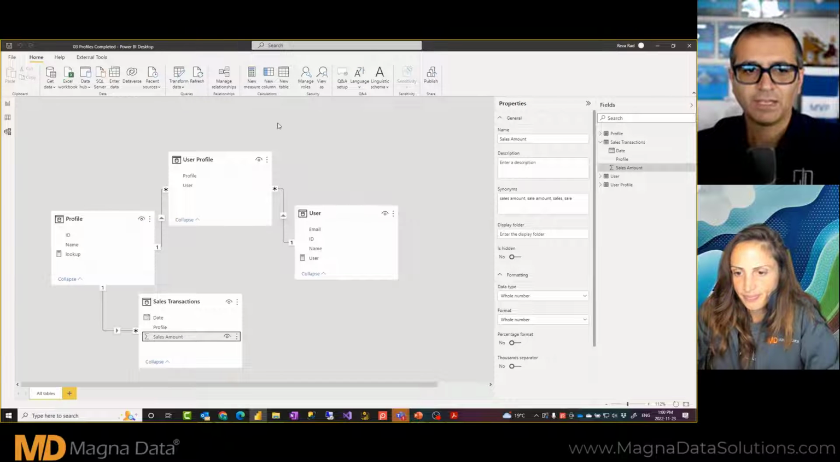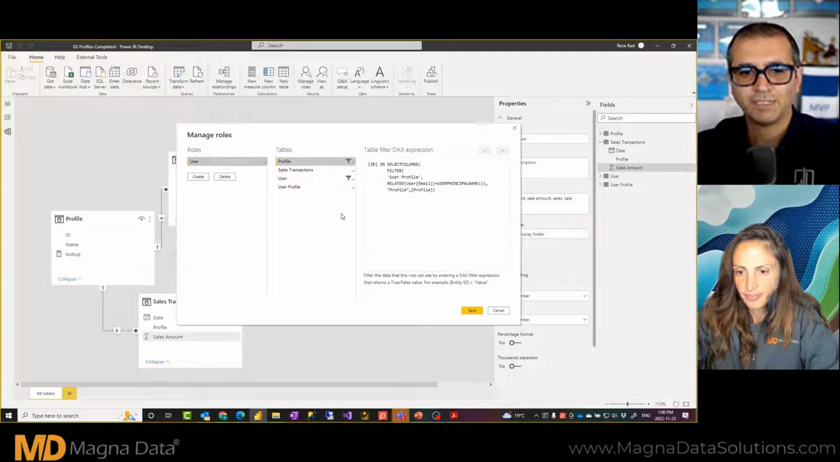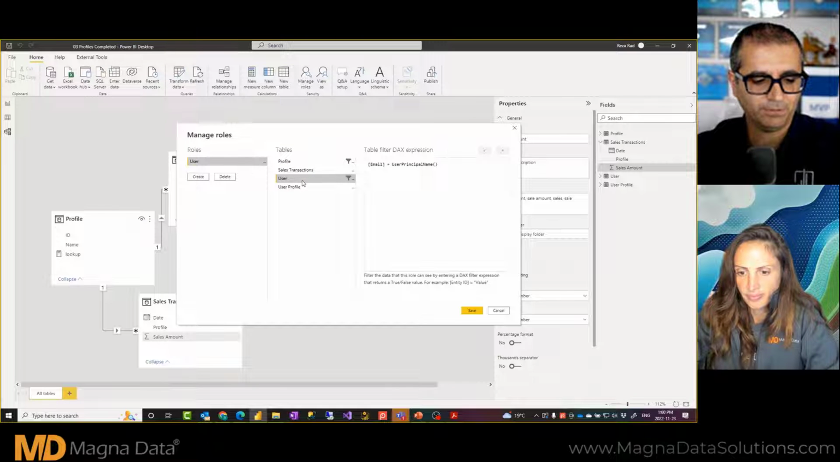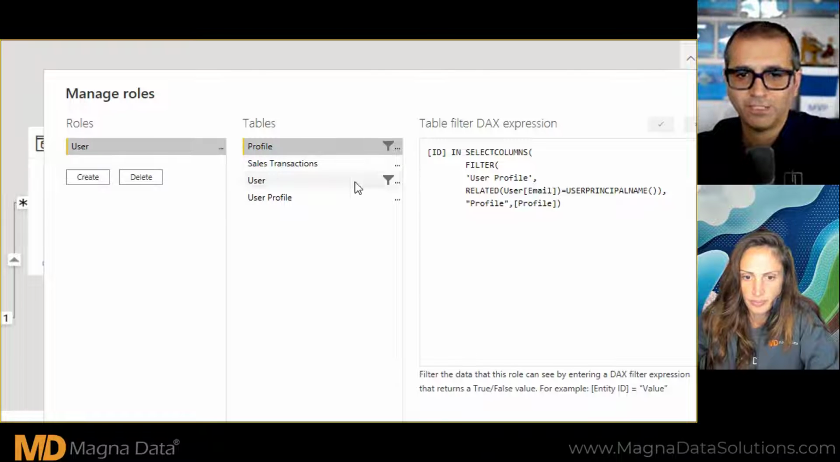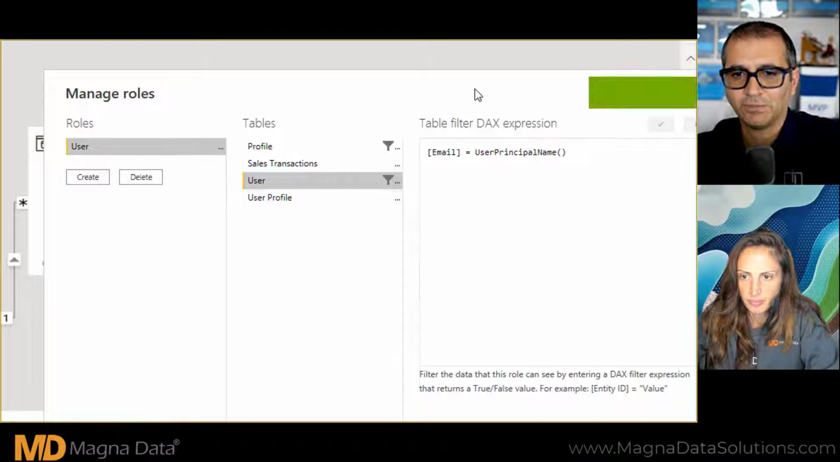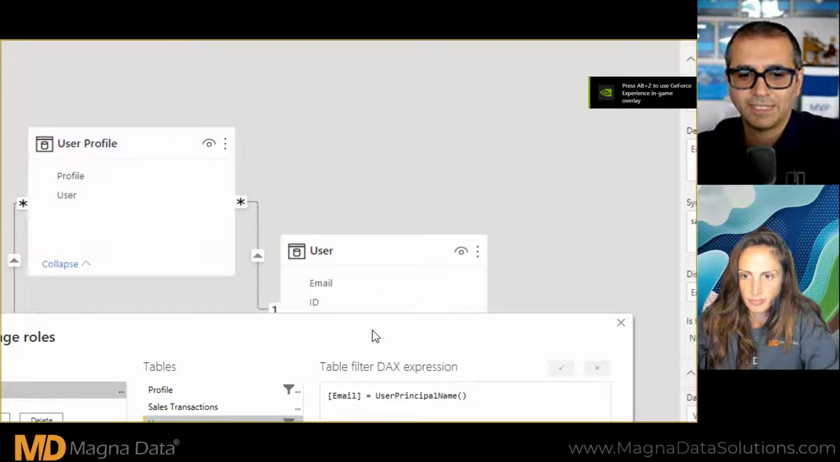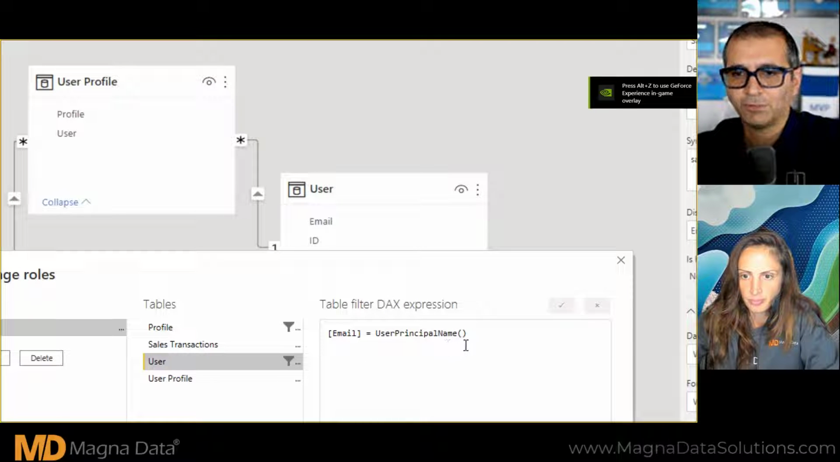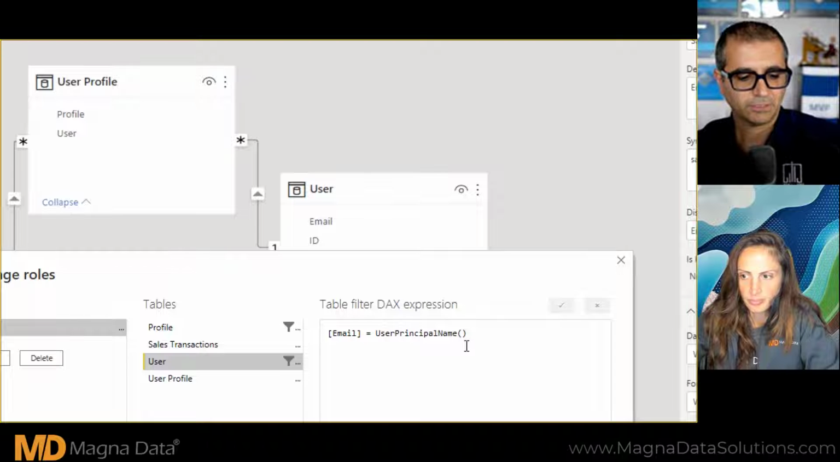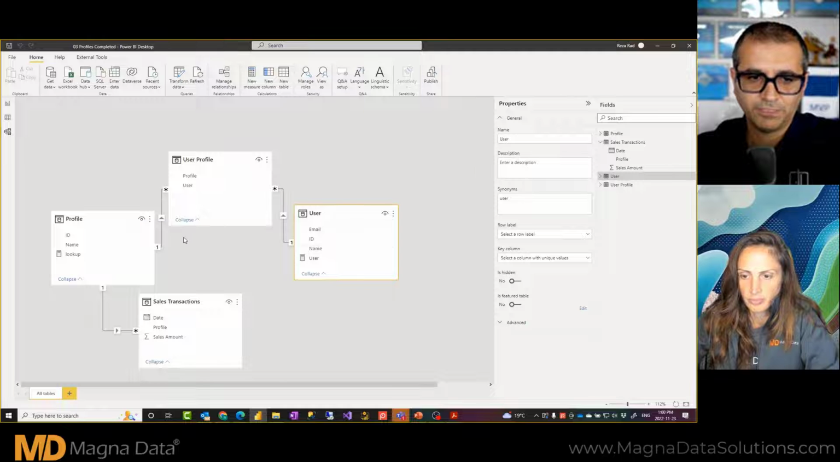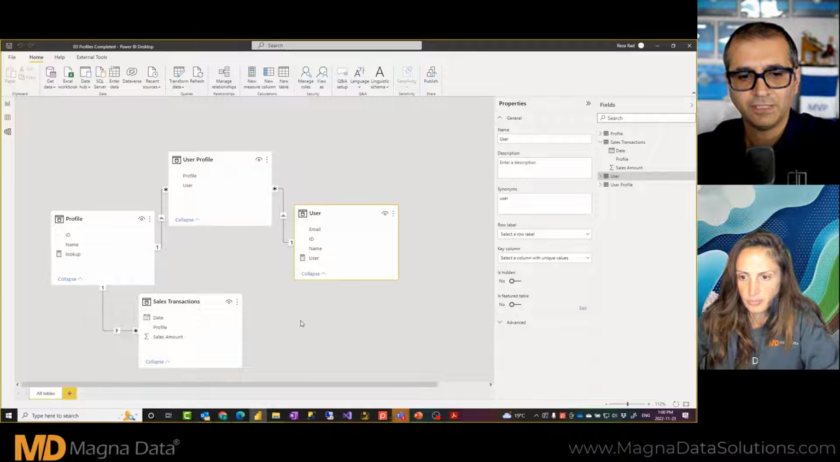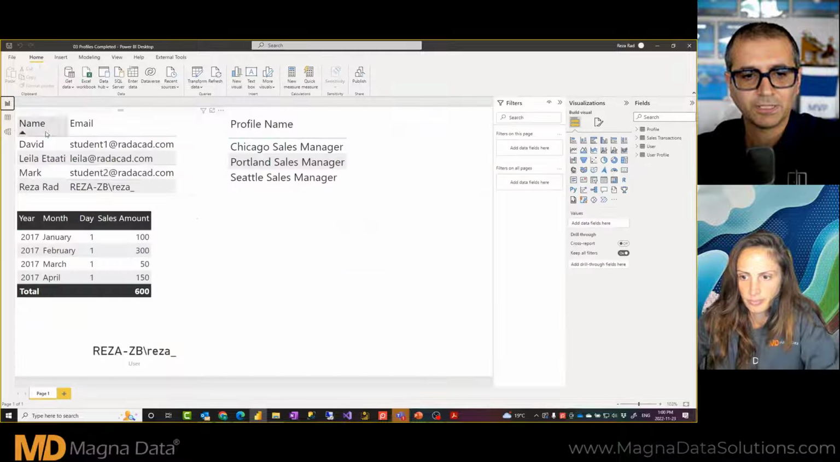To avoid that from happening, you can apply the filter on multiple tables. So here I have applied, in addition to what I applied on the profile table, a filter on the user table. And on the user table, this is just as simple as saying that their email account is equal to user principal name. So as a result, anyone with this role would get this table filtered, and these two tables, when they are filtered, they would filter everything else in the data model, and the result would all get filtered.